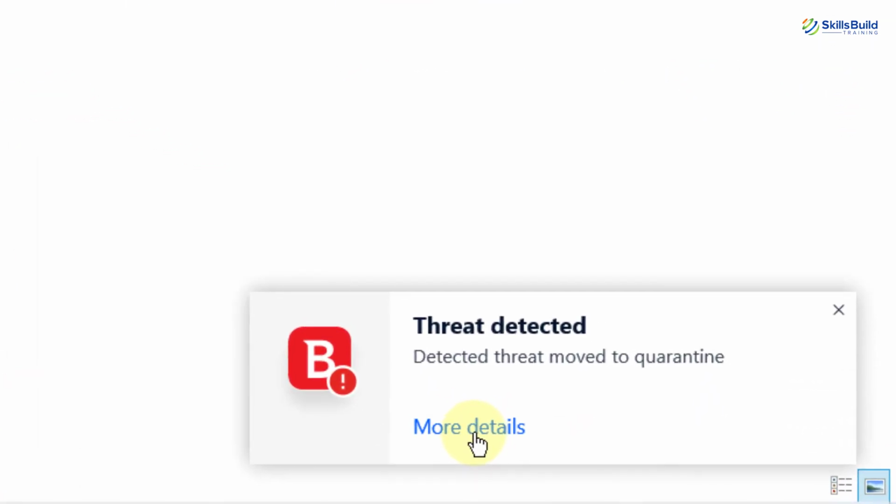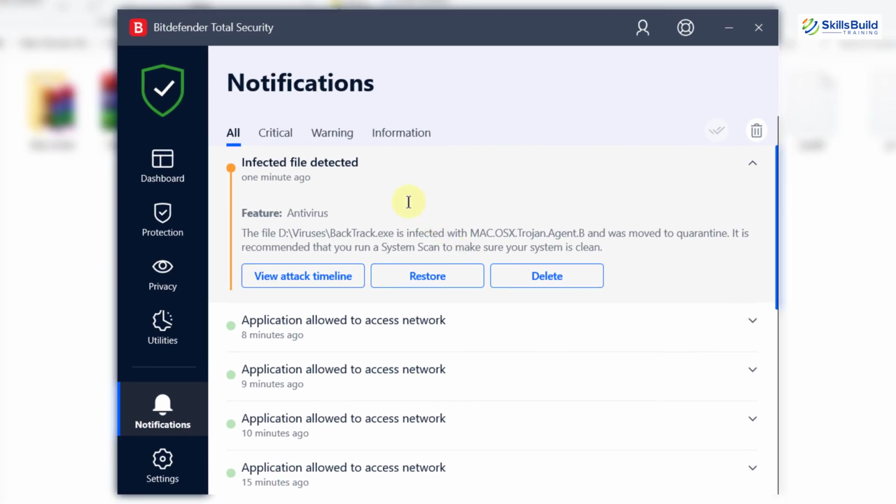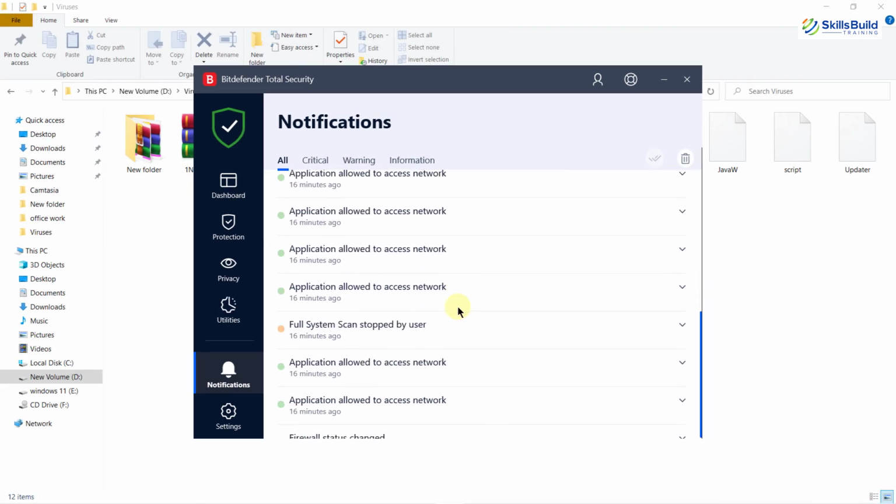Now I will click on more details. So here we have all the details about that infected file. And here we have the option to restore that infected file, or we can delete it permanently from our system, and it will make sure that our system is clean. And down here we have some other information about different applications that are accessing different services on my operating system. And that brings us to the end of today's video.